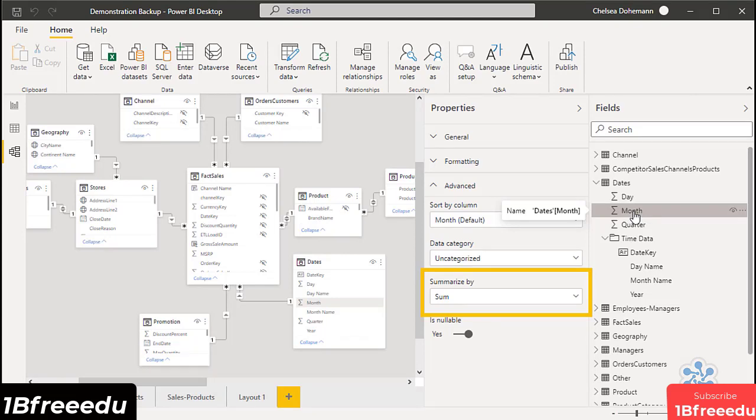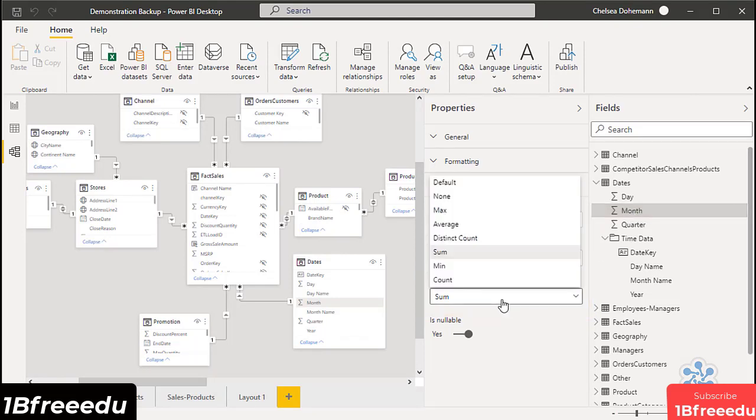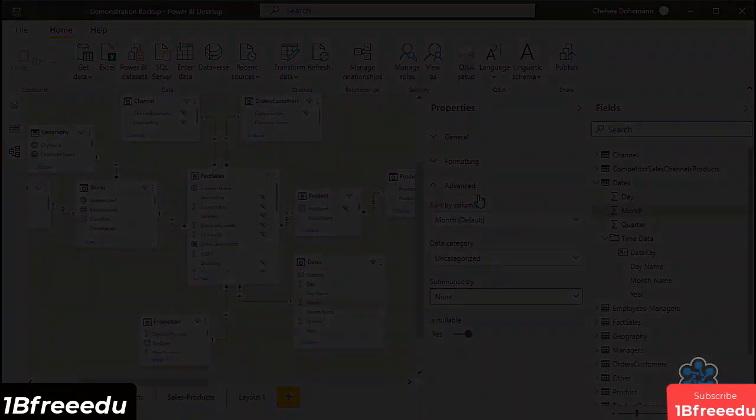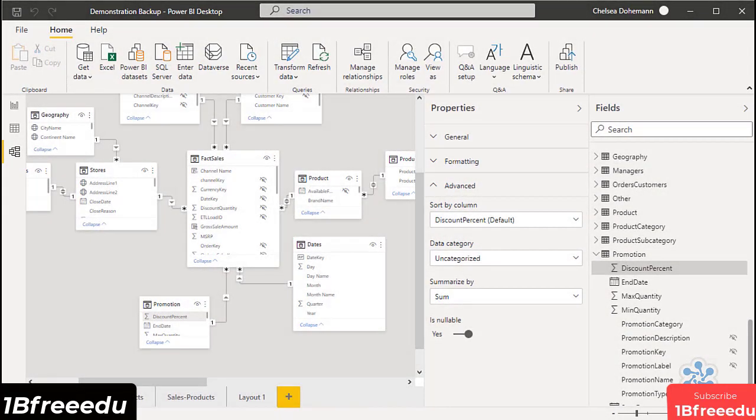For instance, are your month day numbers summing? Set their default aggregation to none, and that'll fix that. Now when you add them to a report, Power BI won't calculate them. Also, discount percent. I never want to add that. I always want to average it. So let's set this default aggregation to average, and now its default behavior is actually useful.